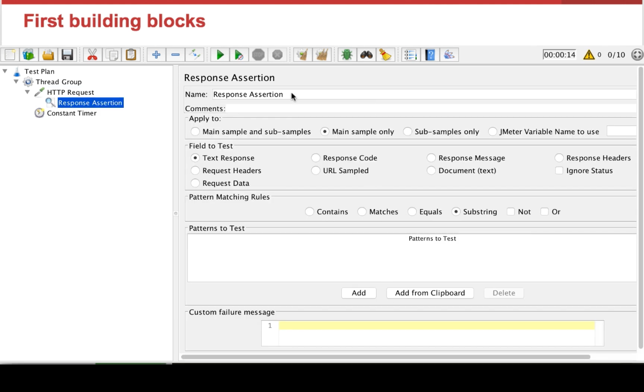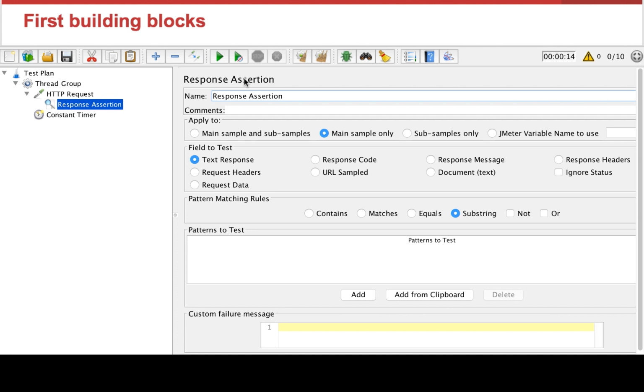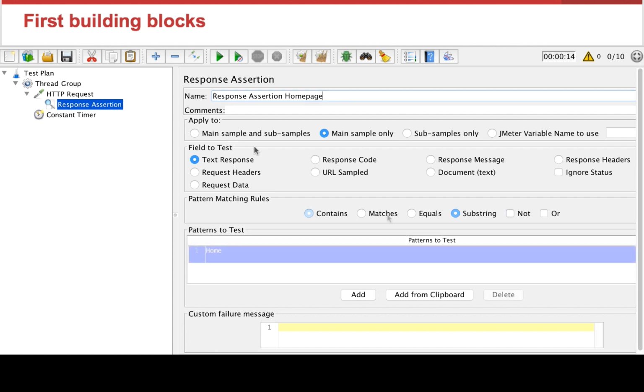As with any other JMeter element, you can specify the name for that element in your test plan. So for this example, the response assertion will be called response assertion of the homepage of our website. You have different options in the configuration of the assertion. The first thing to look at is which field to test. This means which field do you want to assert against a specific text or a specific regular expression.